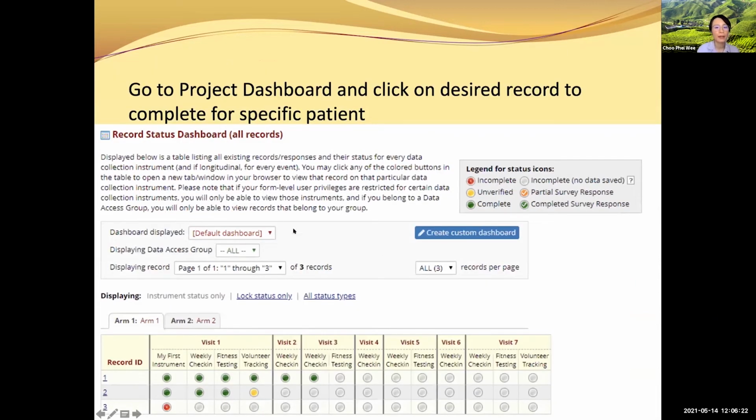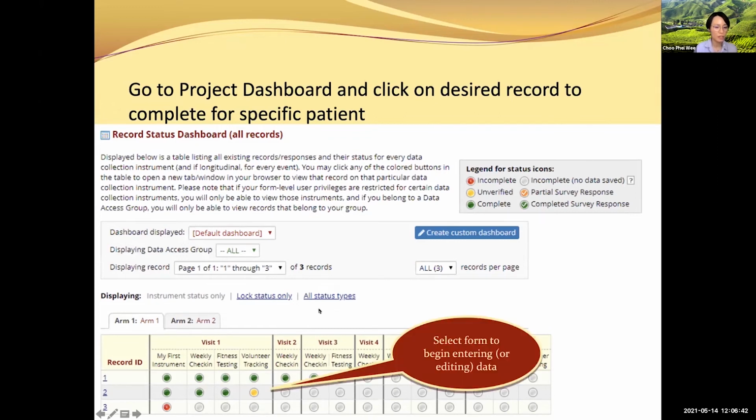Another way to add and edit records is to go to the record status dashboard, which is right above add and edit records on the left hand side. You could click on that and then it will bring you to this data grid where it shows all the existing records that you created so far. Same thing, you could select any of these circles that you want to work on.